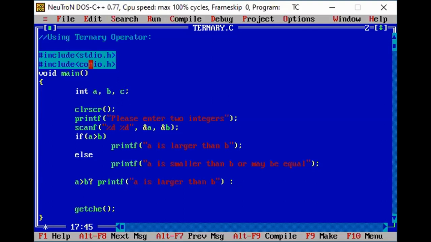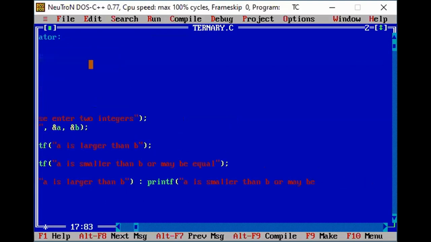So this can be read from left to right like this. If A is greater than B, then printf A is larger than B. And if it is not greater than B, then do this thing. Printf A is smaller than B or maybe equal. Then a semicolon.